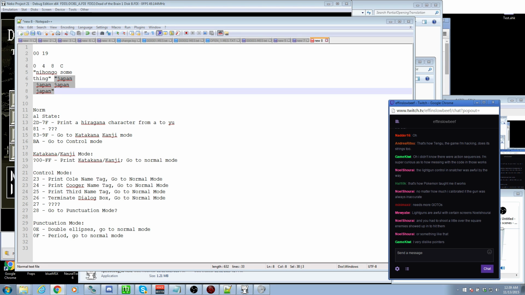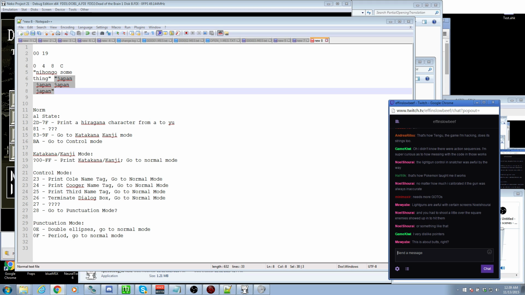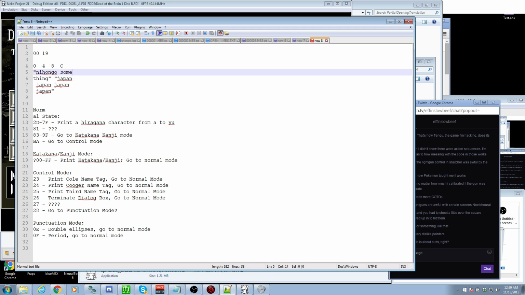Now, remember that the reason it's doing this is because this is dynamic text. It's not going to appear one after the other. It's going to appear when the player does certain things.